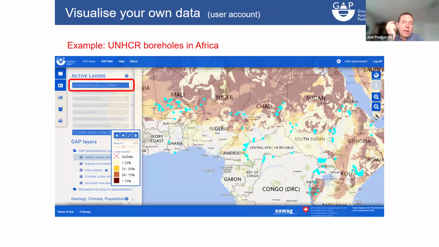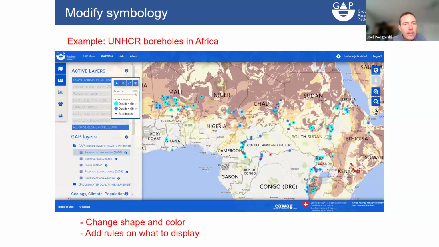Visualize your own data. Okay, so this is an example from UNHCR. They had a data set of boreholes in Africa, and we had helped them upload this. This could be any data set, but this is just about displaying those data. That's pretty clear, I think.